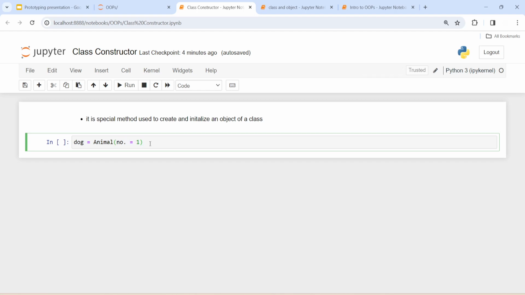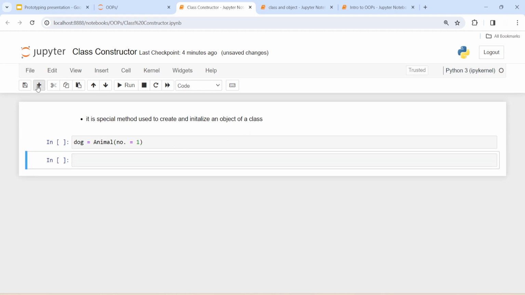We can do this using a class constructor. It is nothing but a special method used to create and initialize an object of a class. We will understand it in a code example.